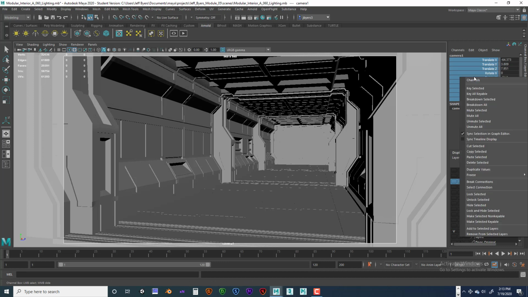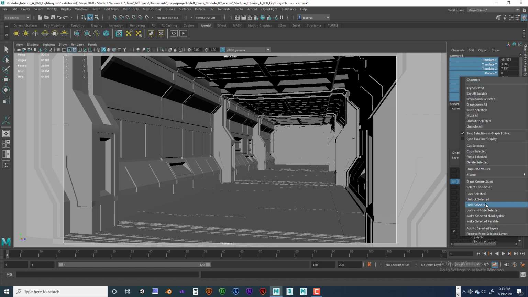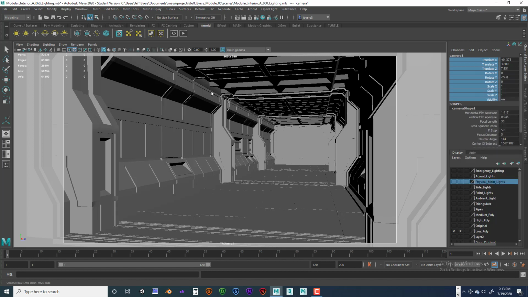Alright? Right click over it and then Unlock Selected. Okay, so you can lock it and unlock it. I'm going to go ahead and lock it because I don't want to move it. So I'm going to show you how to get into another viewport. So this is our camera. It's locked. We got it all set up.